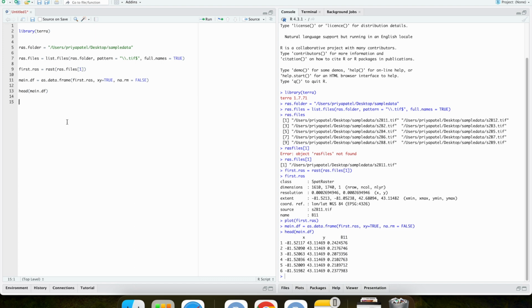So it's going to be a for loop, and we're going to use something called the tail function. If you've never used the tail function before, it's really helpful. And we're going to basically loop through every single raster except the first one. We already have the first one in a data frame. We don't need to loop through it again.